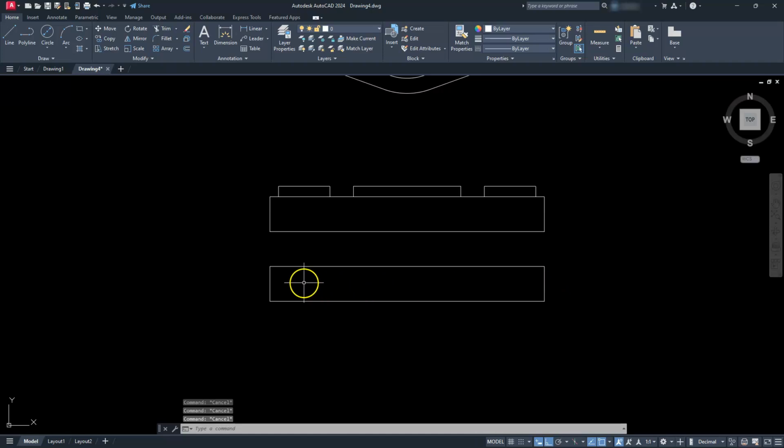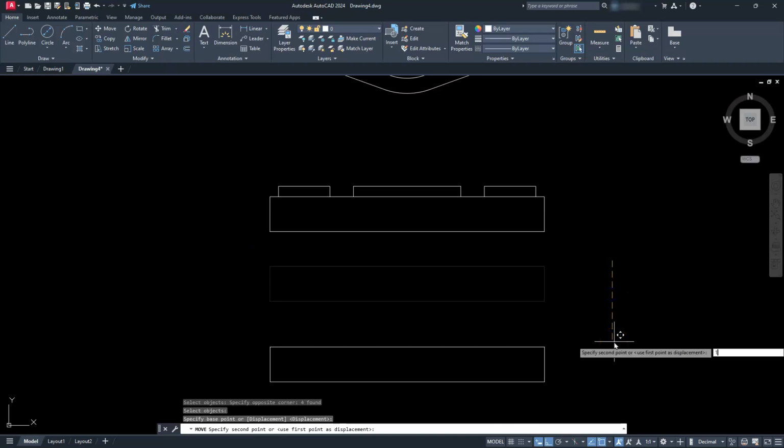And it looks like it only went down 10 actually, because I selected this top line. Let's go ahead and move this down another 10. So I'll go to the move command, select here, and come down another 10.